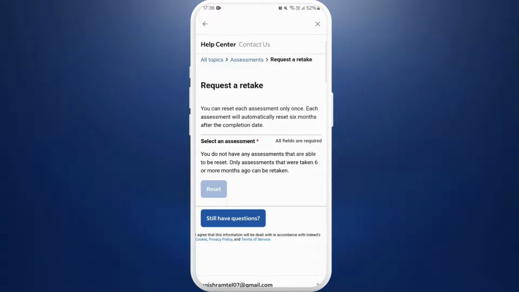assessments. You must have already submitted an assessment before in order to retake it again. As you can see, I have not taken any assessments before, so it is not showing up here. So if you have already taken Indeed assessments before and you want to retake it, you can follow the same process and you'll see your options.